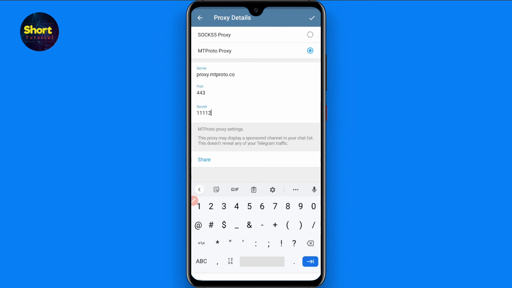4 times 1, 4 times 2, 4 times 3, 4 times 4, 4 times 5, 4 times 6, 4 times 7, 4 times 8, 4 times 9.